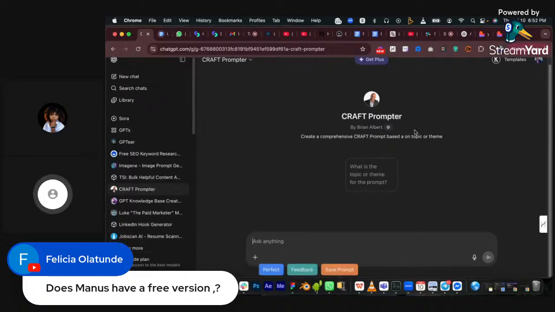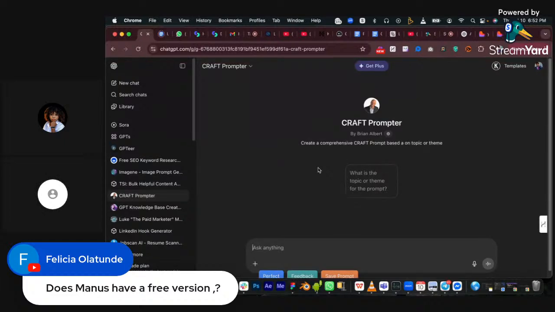So this is an example of a custom GPT. If you want a prompt for a specific task, it can help you improve your prompting. You can create one if you're on the Plus version. But if you're on the free version, you can't build one unless you're on Plus.